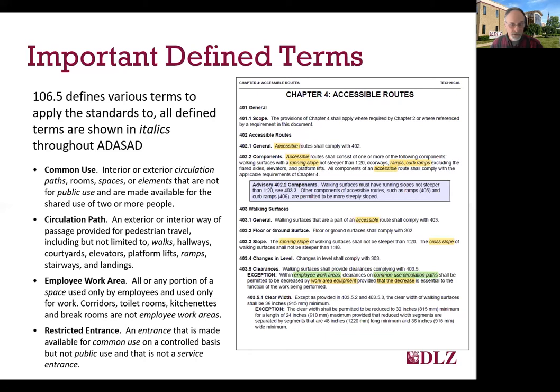of multi-story buildings. Employee work areas are defined, but they don't get very specific about what is a defined work area. They really only state some of the areas that are not work areas, like corridors and toilet rooms and kitchenettes and break rooms. And there's a list of items there actually within the definition.